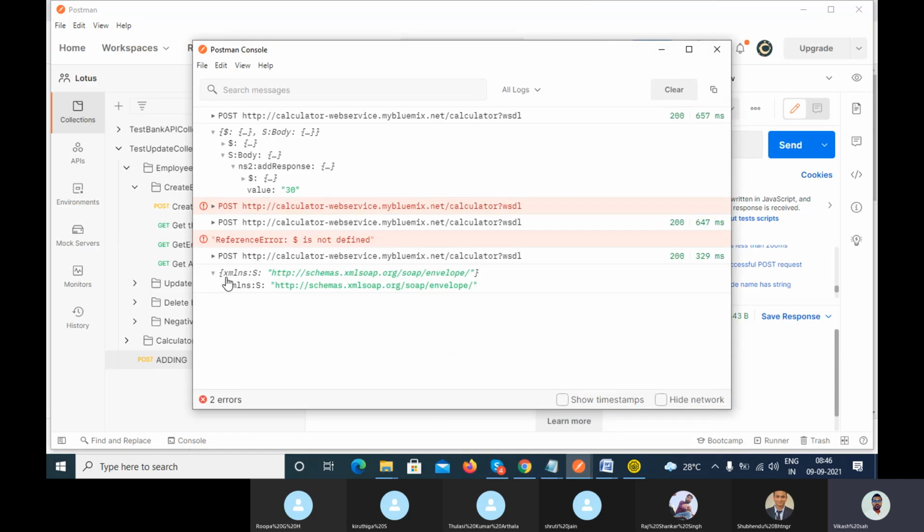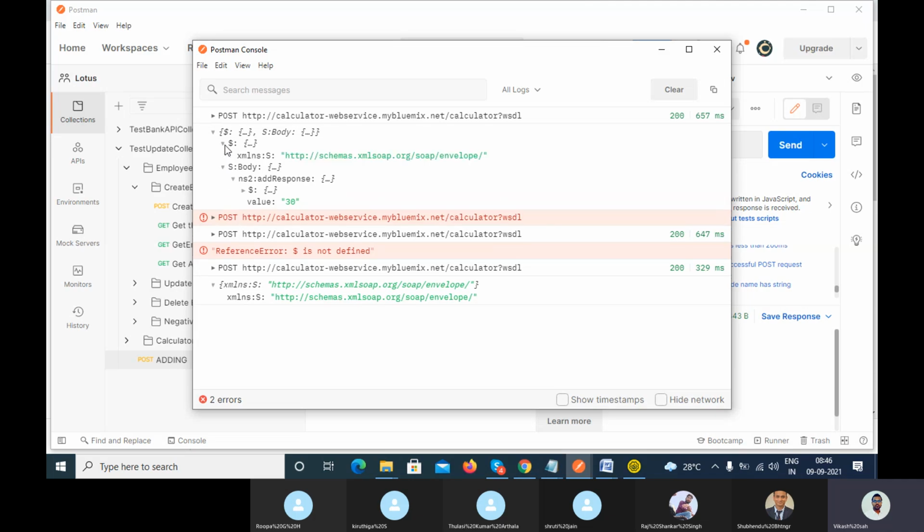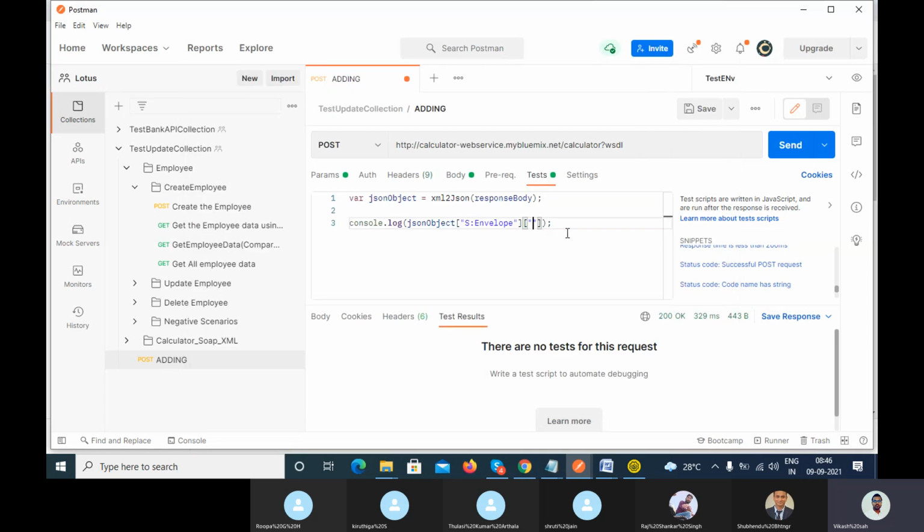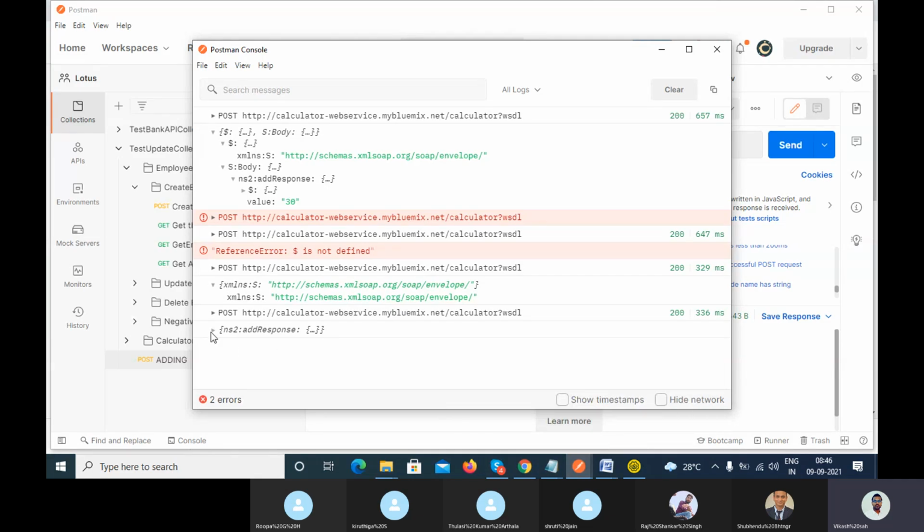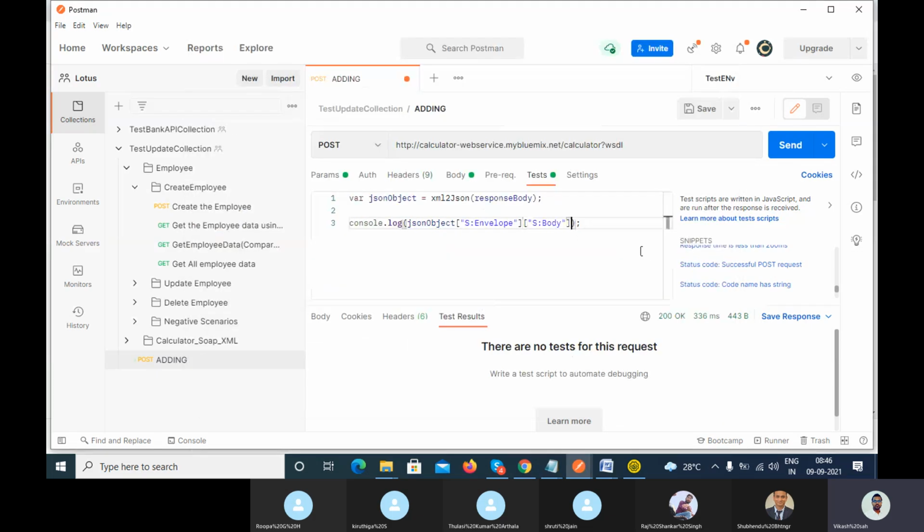You can see the value here now. This value is coming. Now you need the body. If you go here, you can see the body, and inside that we have the value. Now you have to fetch this particular hierarchy, so copy this one and paste it here. Now let me call.